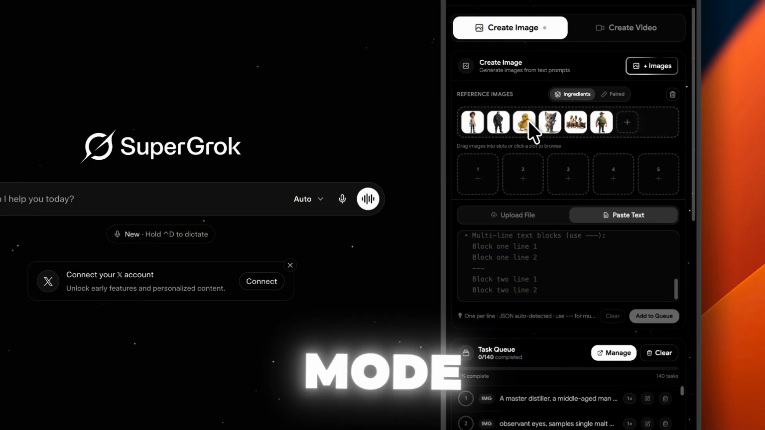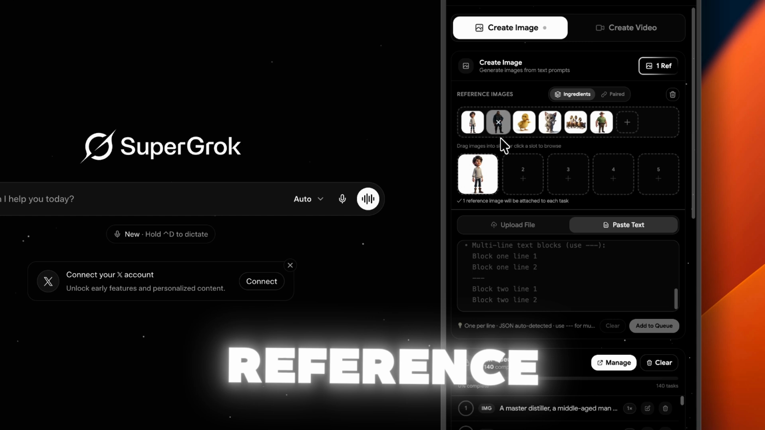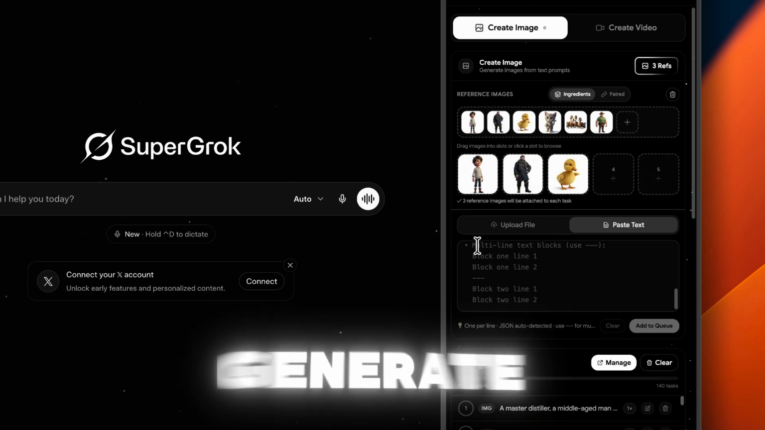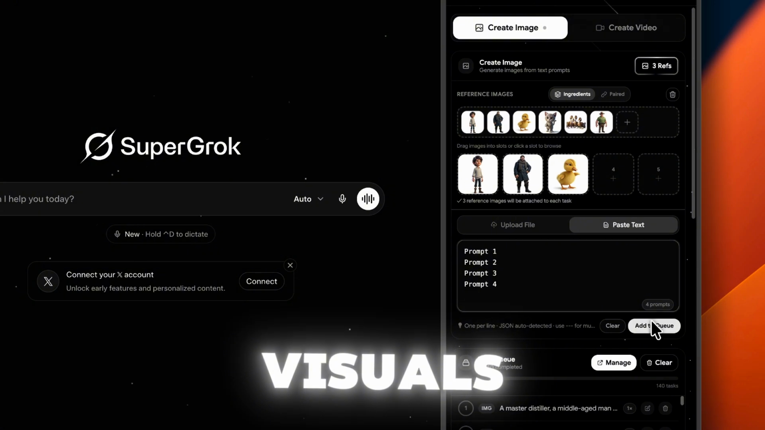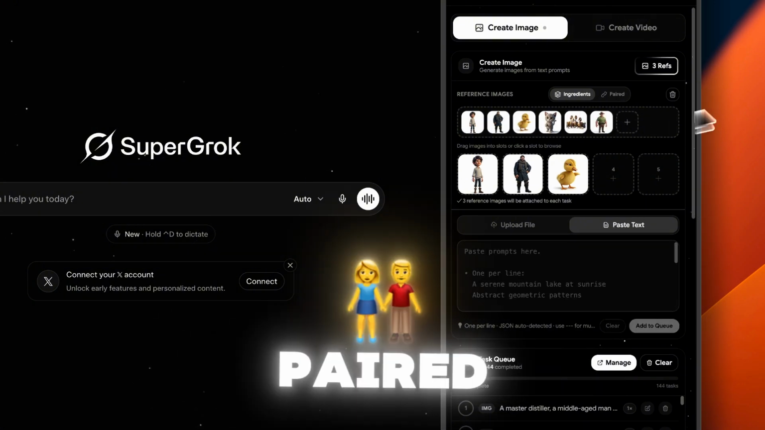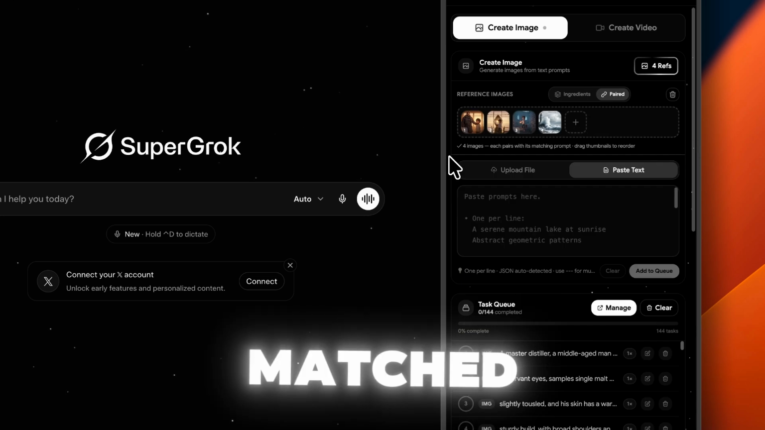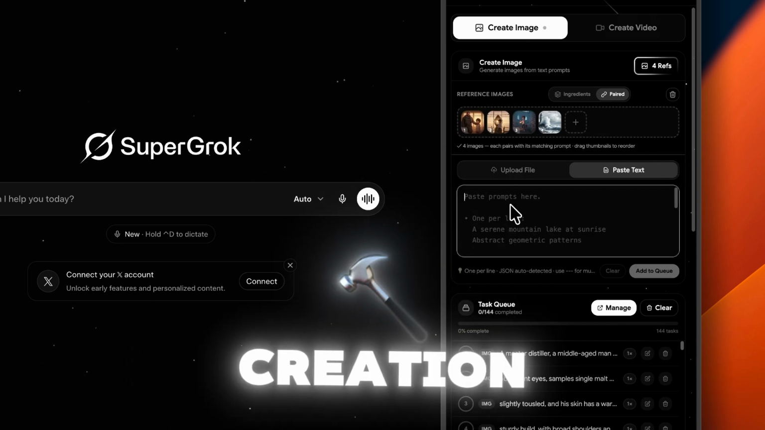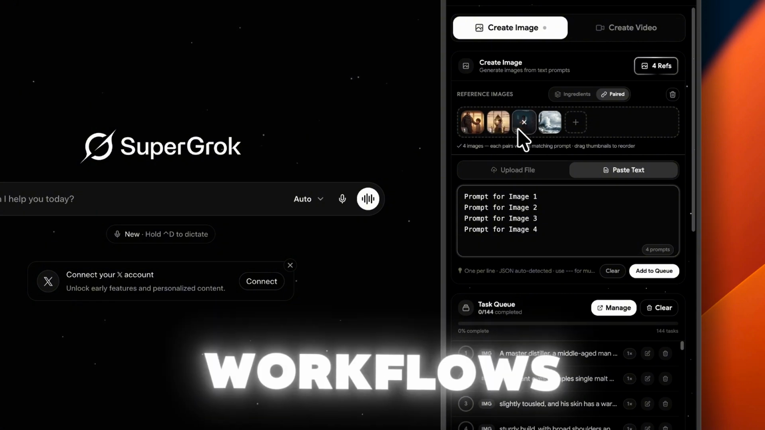In integration mode, you can upload multiple reference images. Grok will use these images along with your prompt to generate more consistent and accurate visuals. This is perfect for maintaining style and improving quality. In paired mode, each prompt is matched with a specific image. This is useful for storytelling, scene creation, or structured visual workflows.